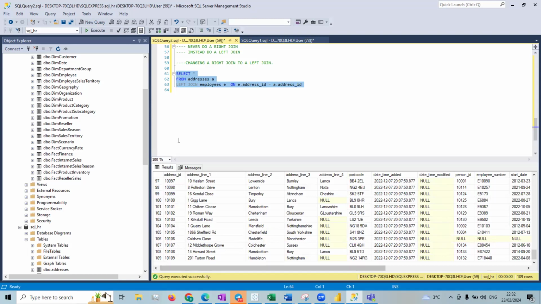So that is how to handle a right join. So simply you have a right join. How do you go about handling a right join? Switch the leading tables. These are the leading tables. Switch the leading tables and then change the right to left.